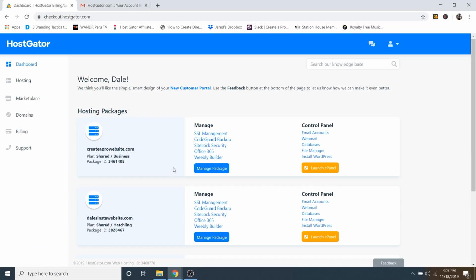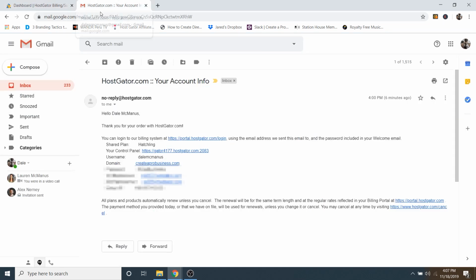Okay, cool. So now it'll bring us inside of our HostGator dashboard, and your screen may or may not look like this depending on when you're watching the video. But what we're going to do is go over to our email, the one that we signed up for HostGator with, and we're going to have a recent email that's going to say your account info, and it's from noreply@hostgator.com. And it's going to have a bunch of information to get to your account. So what I first recommend doing is copying the crazy password here. And then you'll see a link that says Your Control Panel. We're going to go ahead and click on that.